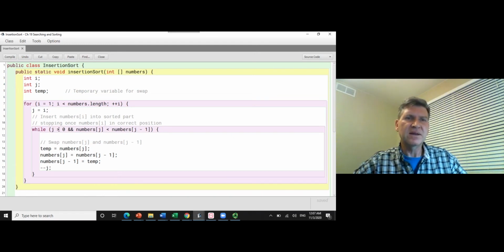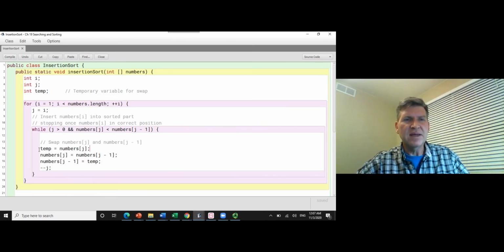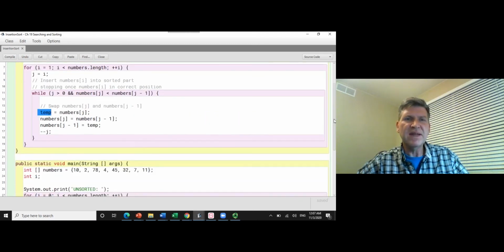It goes as long as j is greater than 0 and numbers[j] is less than numbers[j-1]. Let's take a look at this while statement. It's going to keep running while j is greater than 0 and numbers[j] is less than numbers[j-1]. So that's where we're doing the shift. We need a temporary value for the swap, and as long as we keep moving down through the sorted space to find the location of the number, that's what's going to tell us when to stop. Let's compile and run this.